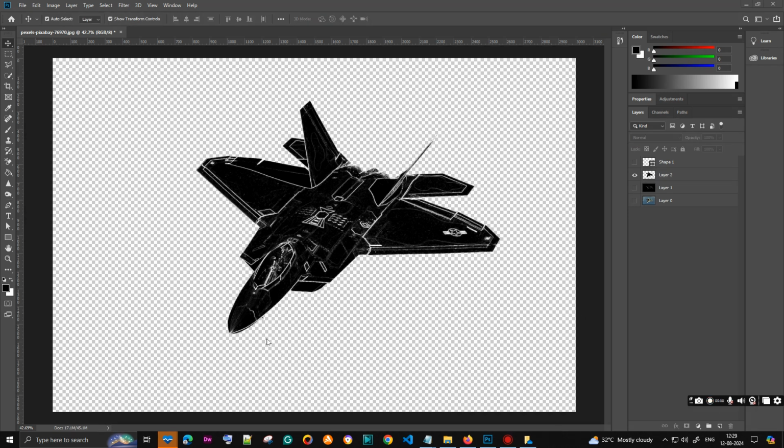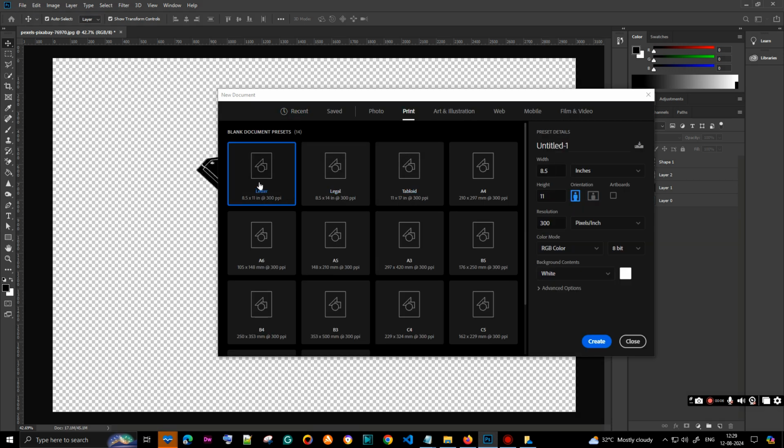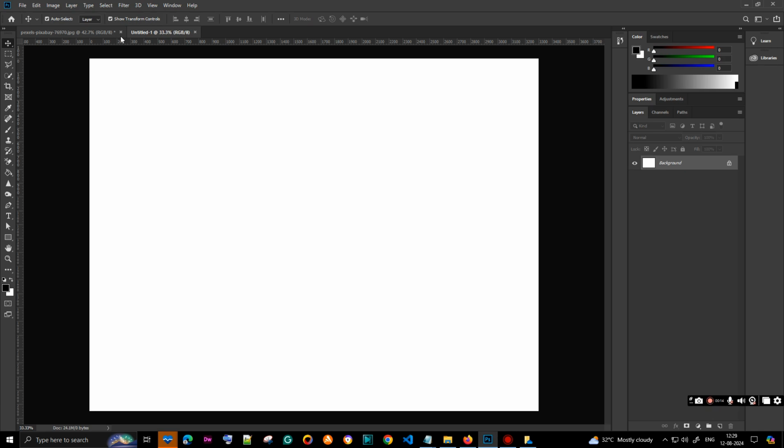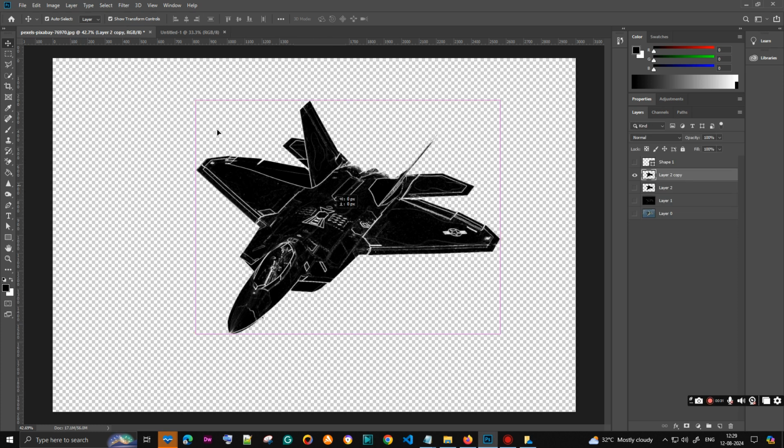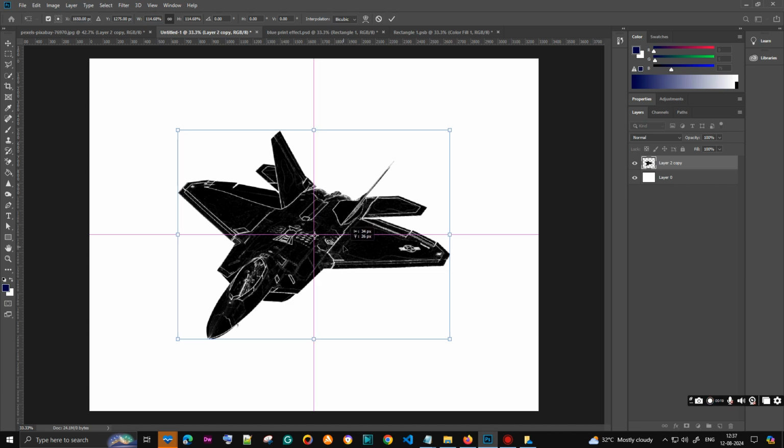Create a new canvas by selecting File, then New. Set the size to your preference. For this tutorial, we're using 3300px by 2550px with a white background. Drag your edited image onto this new canvas. Resize and reposition it until it looks just right.